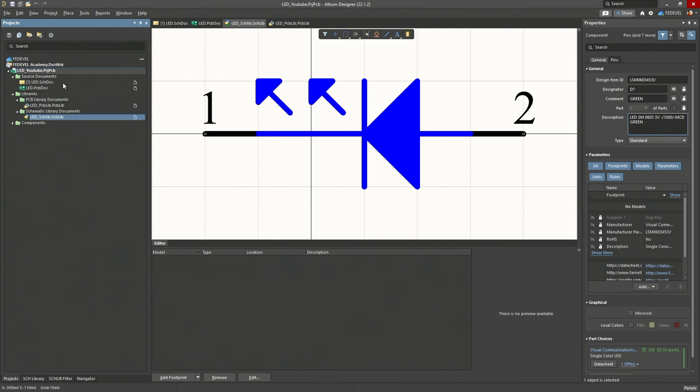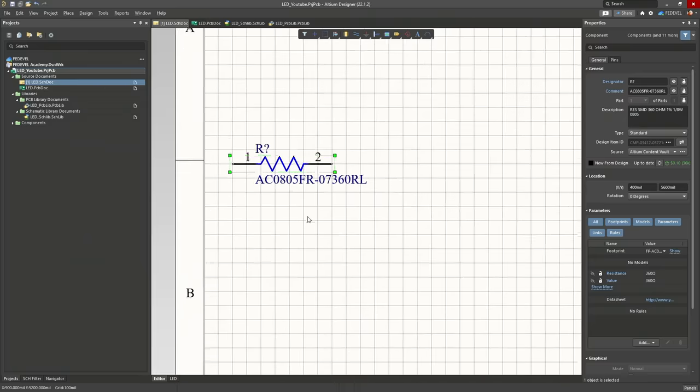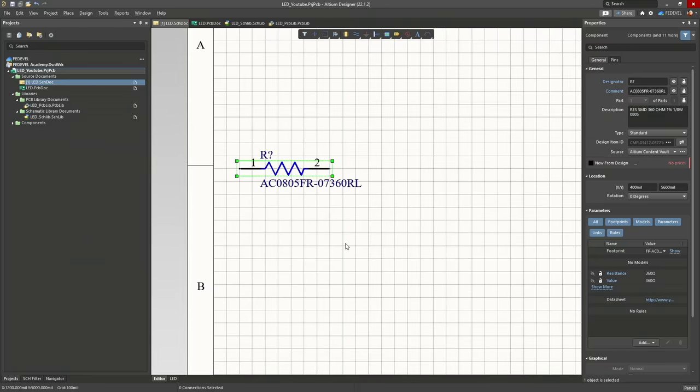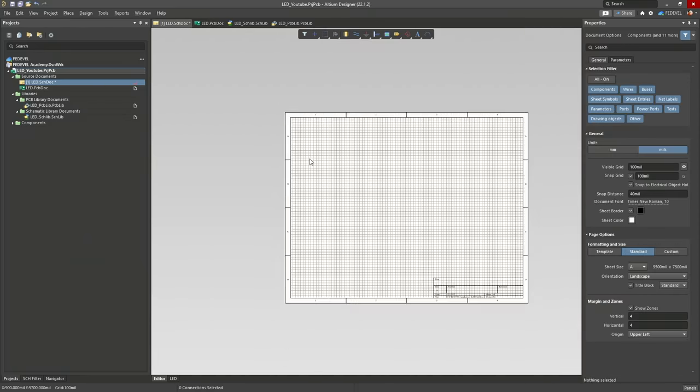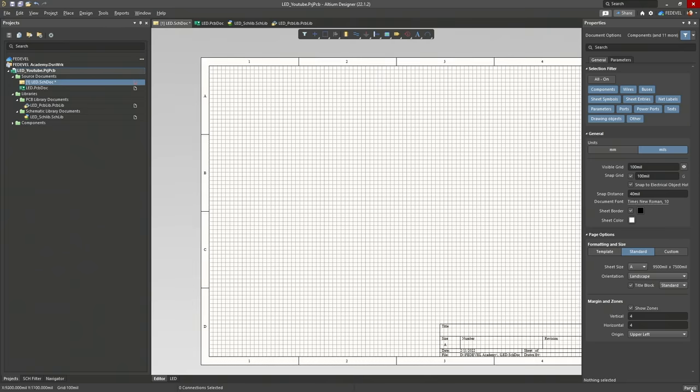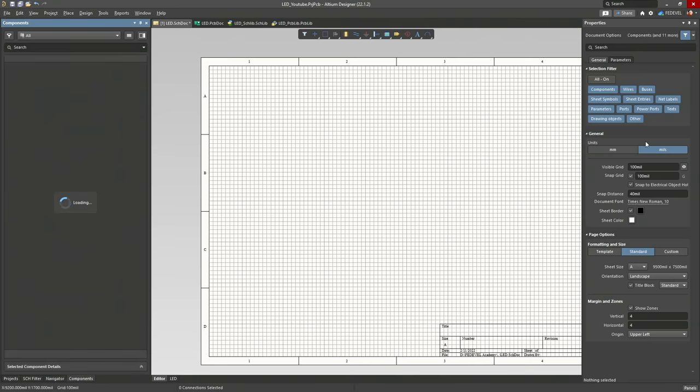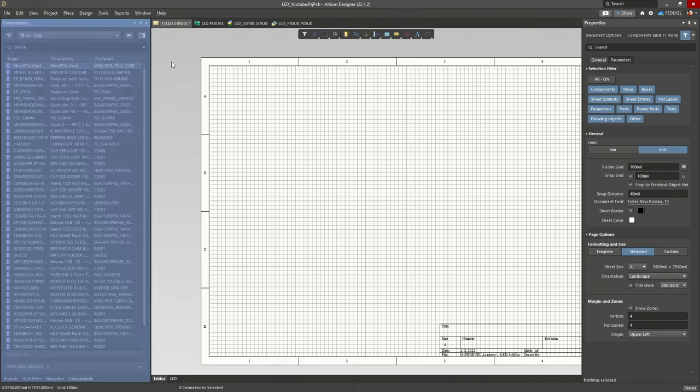Go to projects, double click on schematic. We can delete this symbol which we imported before. Just select it and press delete. Okay. Now in panels, enable the components. I'm going to move it here.